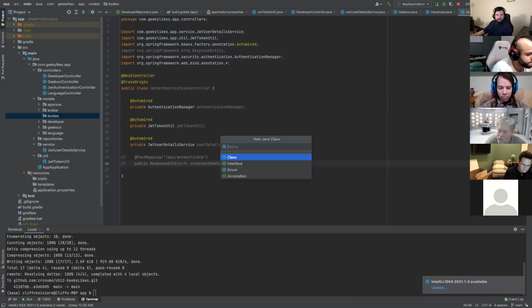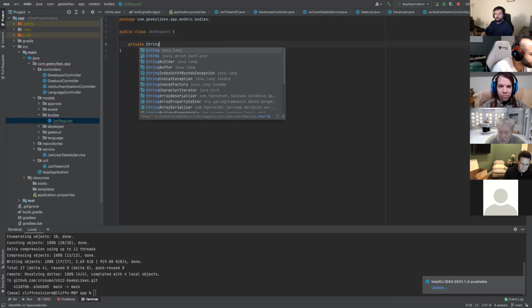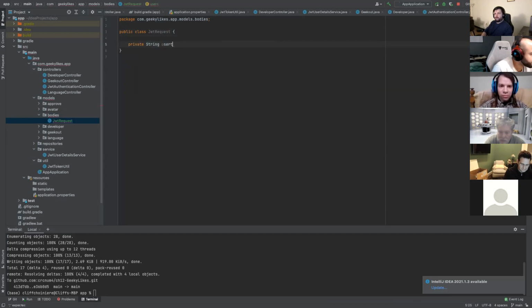So our first example of that, I'm going to call it, let's do a JWT request. You might also just call this auth request or login request or whatever like that. But technically we can use this for both creating an account and logging in. So we'll call it JWT request for the moment. It'll be a class. Name and private.